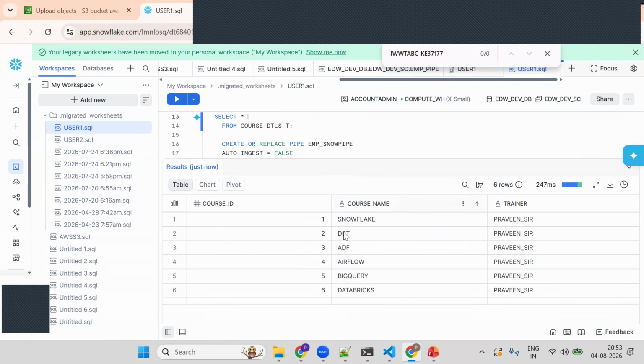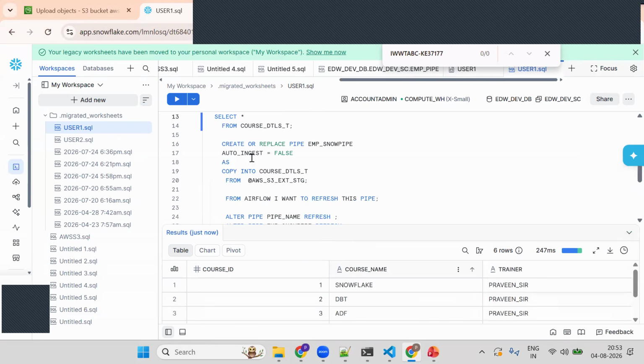Here you need to understand that in real time we will use this functionality, auto ingest equal to false, and try to refresh using the Airflow DAG. Hope this is clear.